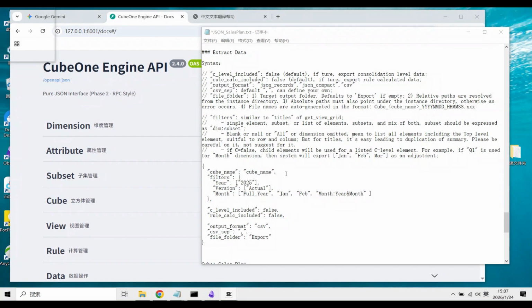This is the syntax of the Extract Data API. The filter parameter works the same way as the title parameter in setView. It can be a combination of elements and subsets. If the filter of a dimension is set to null or all, or the dimension is omitted, it means all elements of that dimension are included. Output format defines the output file format. Currently, it supports JSON records, JSON compact, and CSV. File folder specifies the output directory. The system will automatically generate data files in that folder, with file names starting with cube, followed by the cube name.